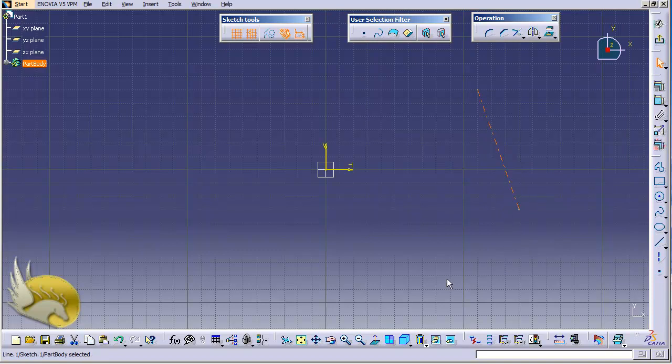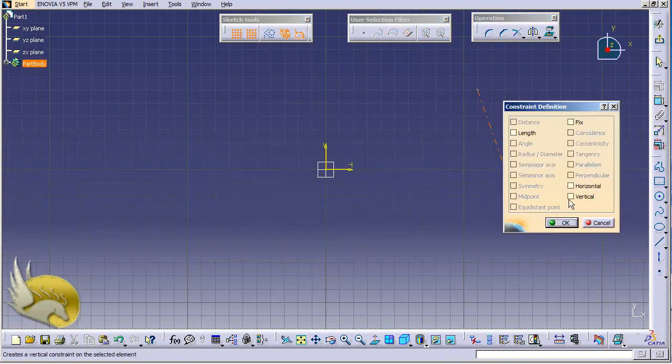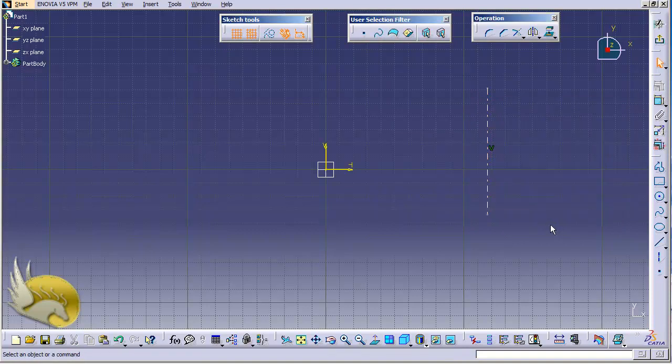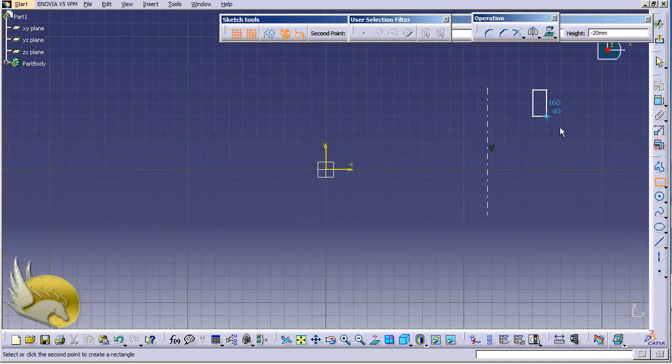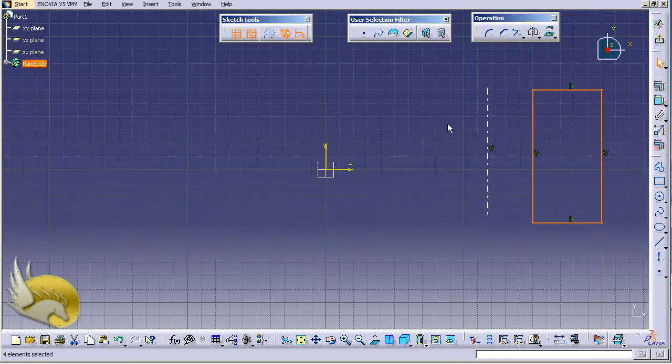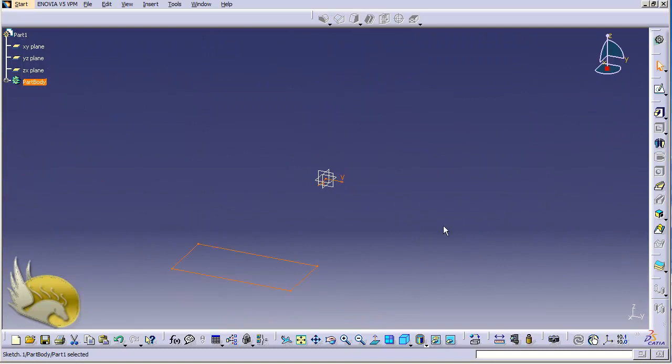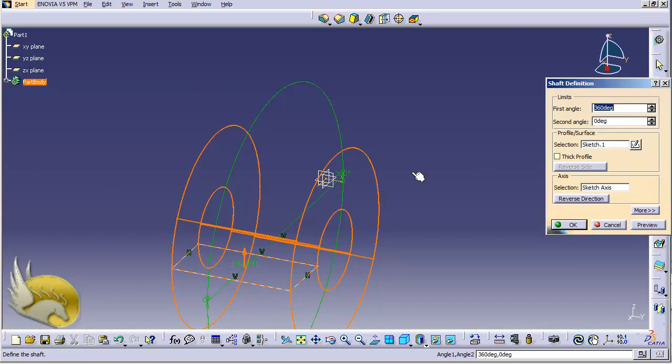You can see that this is selected, and I can go to constraint define and make this vertical like this, and some constraints are applicable on this. So I click OK. And the second thing that I want to have is a rectangle right here, for example, like this. And I want to use this rectangle to have a shaft out of it. So I exit my workbench. You can see that this is selected by default. I select the shaft tool here, and now you can see that it recognizes the axis that I had created previously, and it uses that axis to rotate around.